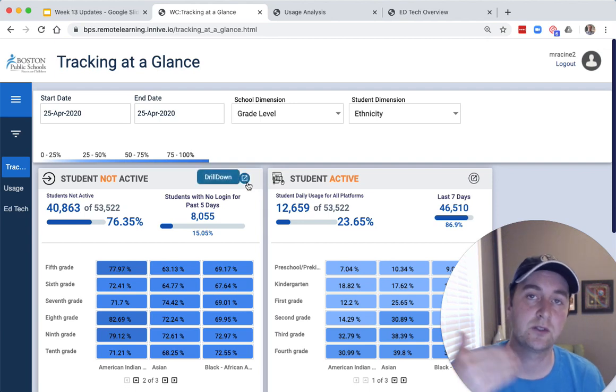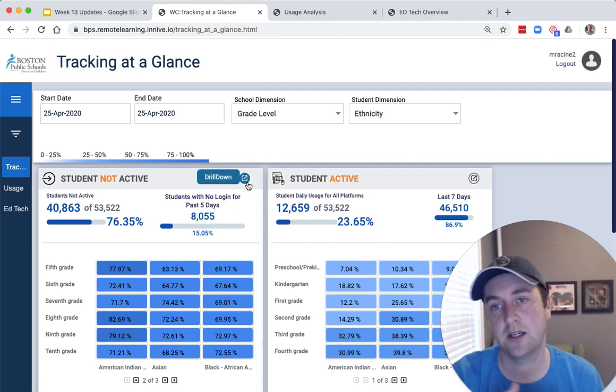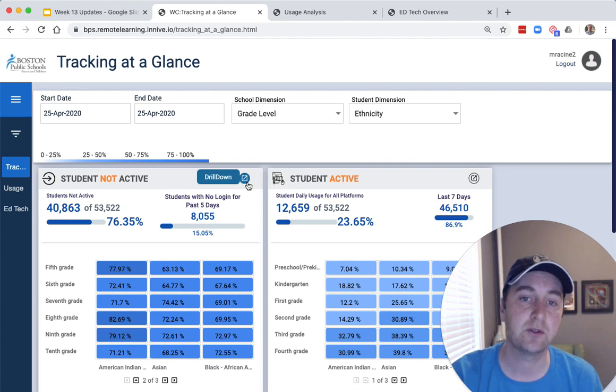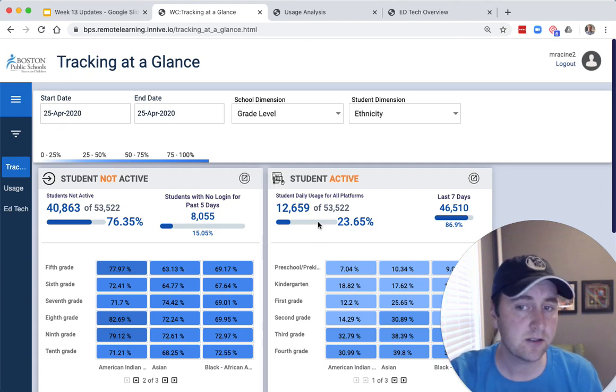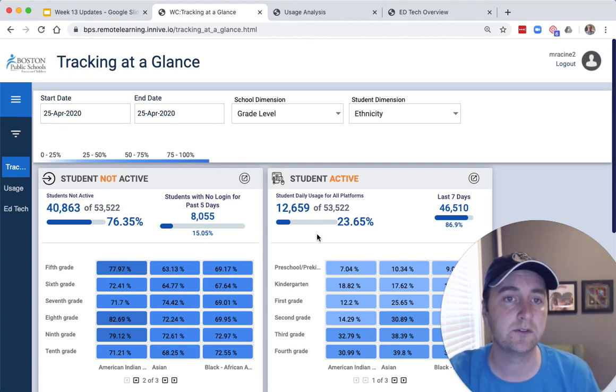If you wanted to drill down into that information and see it by week or by day, or even do a comparison of grade level and or gender. So that's the drill down button. But that's it for the at a glance. It's just meant to be a very high level overview.